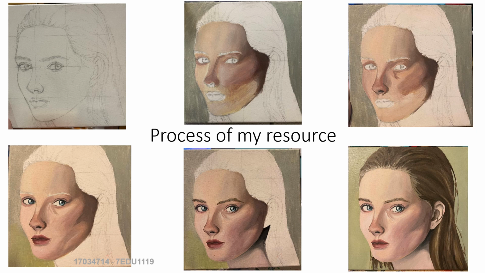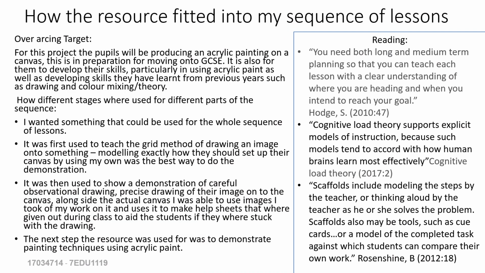The rest of the images I used to first show them the basics of using acrylic paint. I then, over further lessons, showed them how to build up their paint, add detail, and blend colours effectively. I was also able to use it to show them how to mix colours and colour match paints, as I found this task quite difficult. As I mentioned before, I was very conscious of how my resource fitted and was able to be used within my sequence of lessons, not just for one individual lesson.